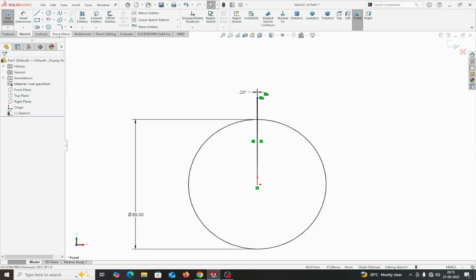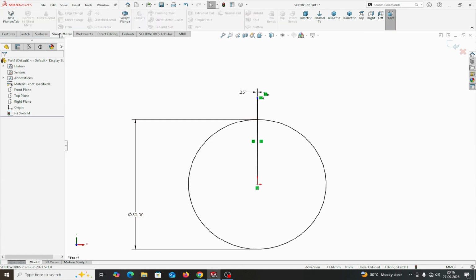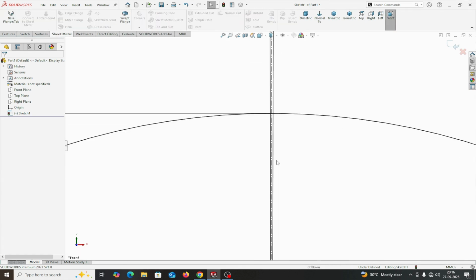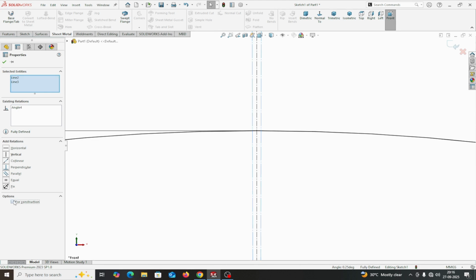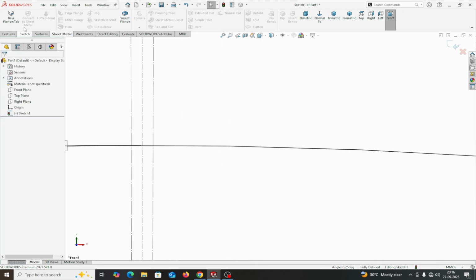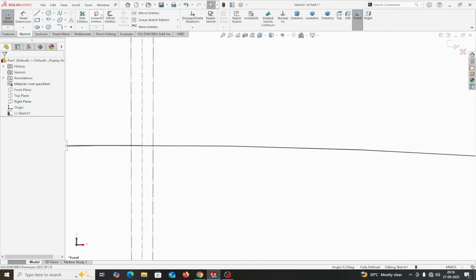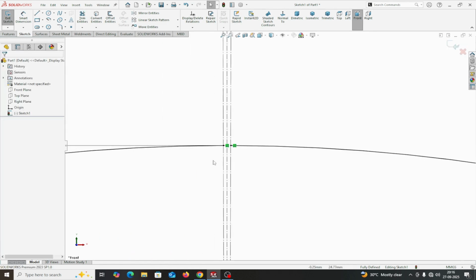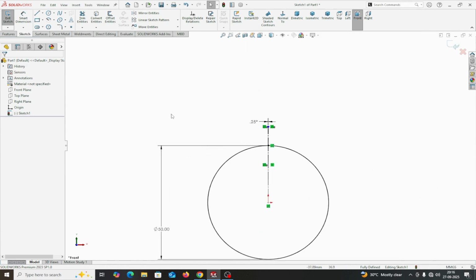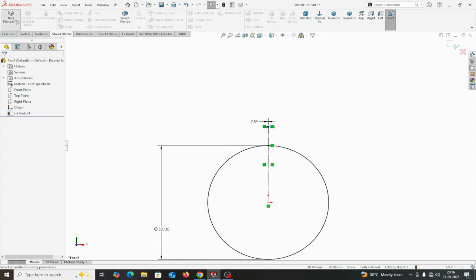Now I go in the sheet metal. Firstly, select this one, construction, trim entity, sketch, trim entity, power trim, or trim to closest. Select this one, trim to closest, click this, open. Now the sketch is open. Sketch is fully defined. In the sheet metal, go to the base flange, this one.